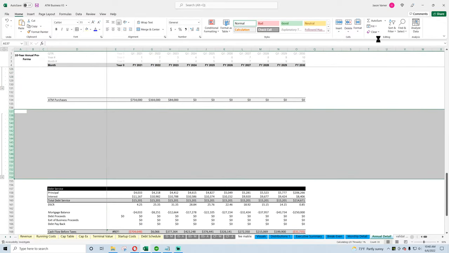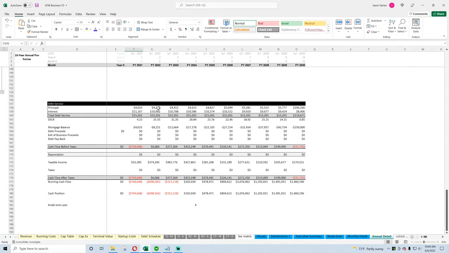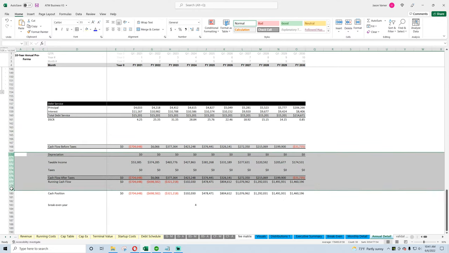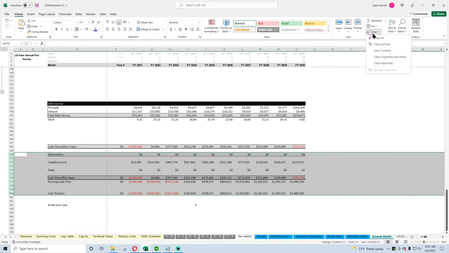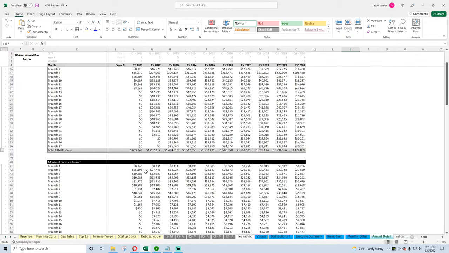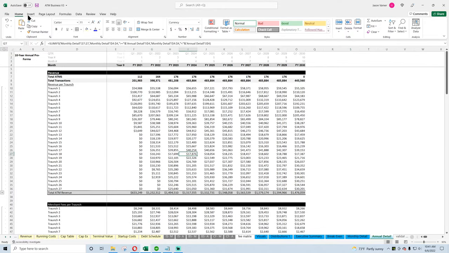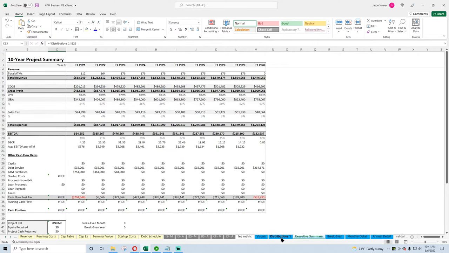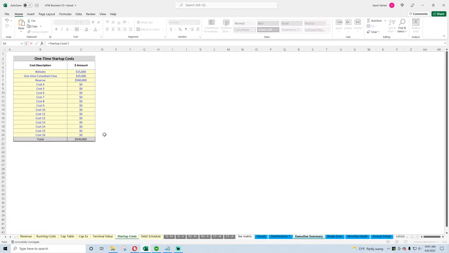Keep ATM purchases. That might be relevant. We don't need any of this. And none of this. Okay. So other than that, this is working fine. Whatever, that'll be startup costs.